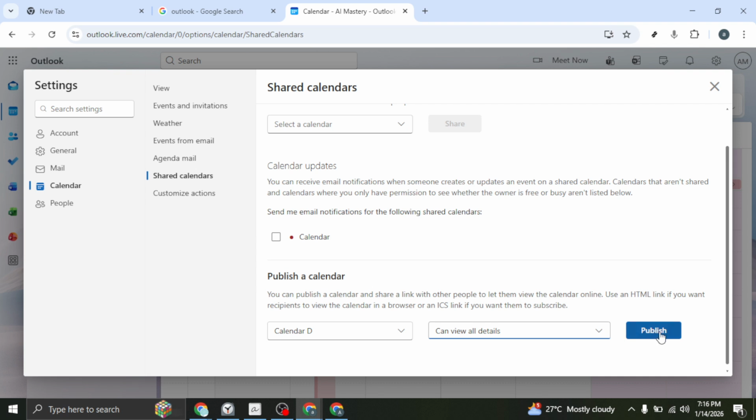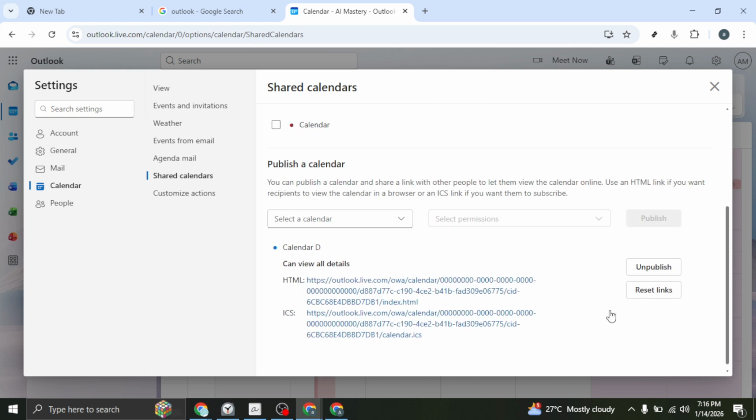Outlook will immediately generate two links for you, an HTML link and an ICS link. The HTML link opens a read-only web page that anyone with the link can view in a browser. This is great for quick sharing with people who just need to check your availability. The ICS link is designed for calendar apps. People can import or subscribe to this link in tools like Outlook, Google Calendar, or Apple Calendar, so your events appear on their own calendars and stay updated automatically.